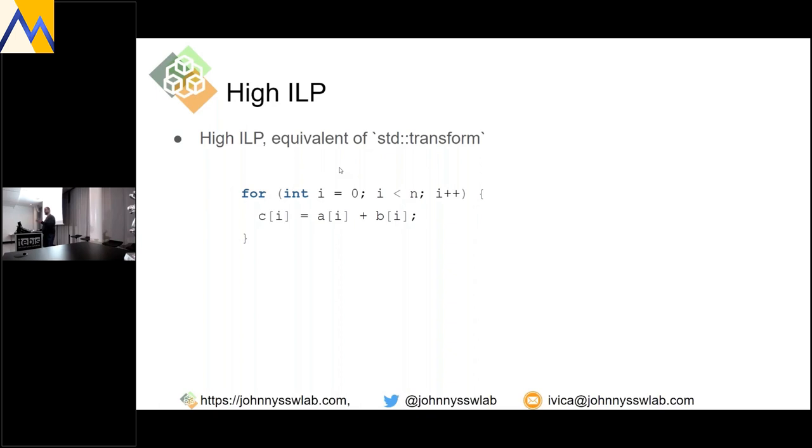One cycle, exactly. So you can do all loads from 0 to n in parallel in one cycle. In the next cycle, you do all the adds. In the next cycle, you store everything, so 3 cycles, let's say. But a constant number of cycles, okay? So it has high instruction level parallelism. The CPU can execute many instructions in advance because there are no instruction dependencies.